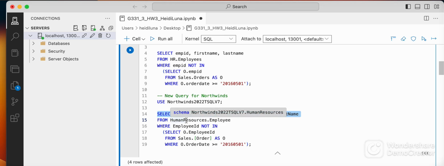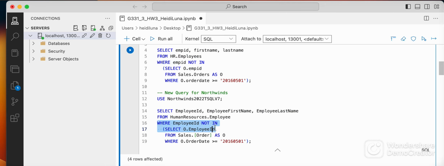Line 14 shows the select keyword, which is used to specify the columns we want to retrieve from human resources.employees. The columns that we want to retrieve are employee ID, employee first name, and employee last name. Line 16 shows the where keyword, which is used to specify the condition we want rows to meet in order to be included in the result set.